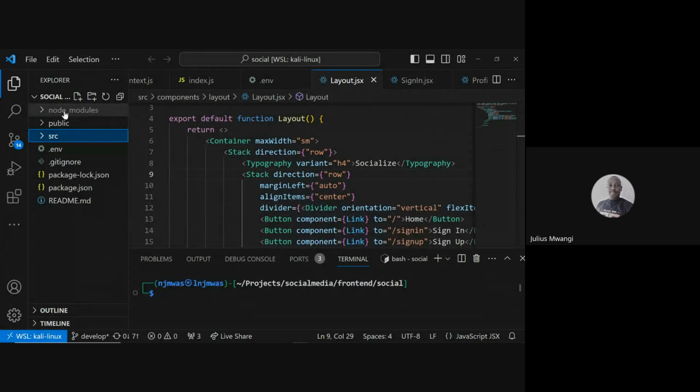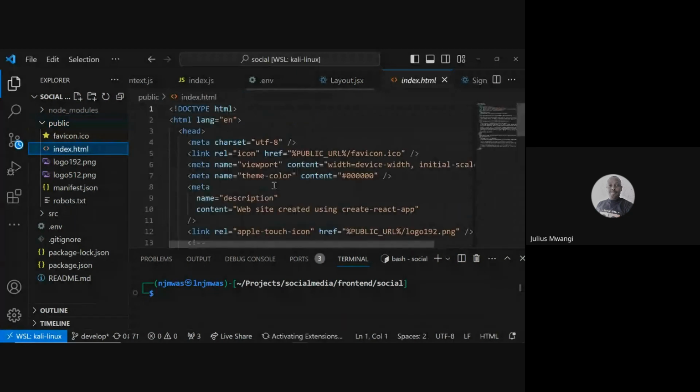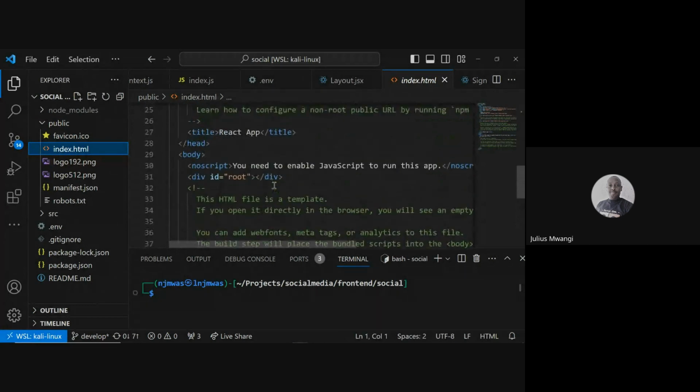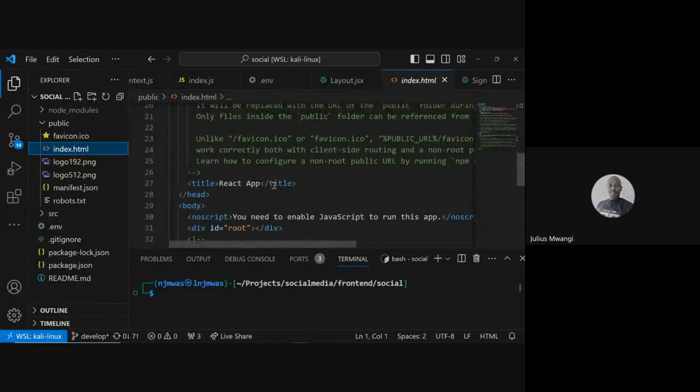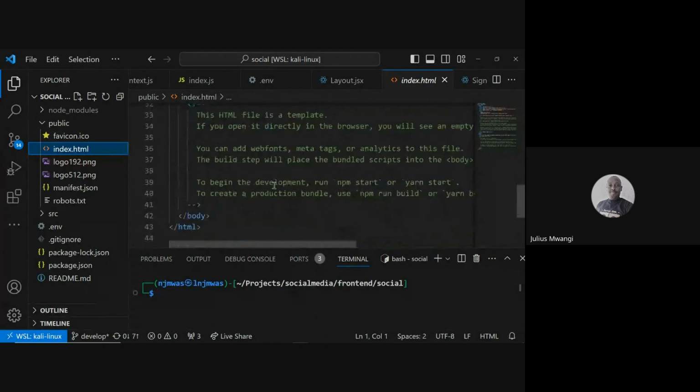So this is where all the third-party packages are stored, and of course the public folder, which has the index.html file. This index.html file is like the entry file, the entry file to a React application. We talked about HTML elements before. You can also look at the video for the previous session.